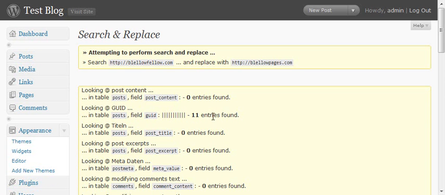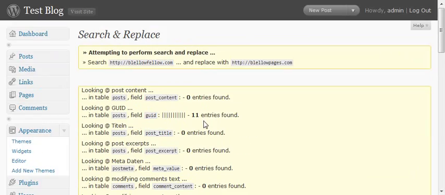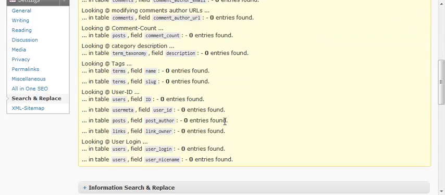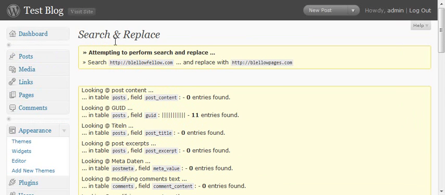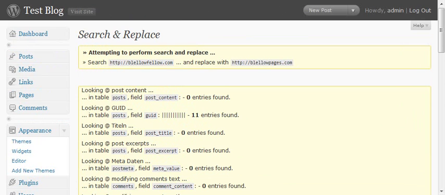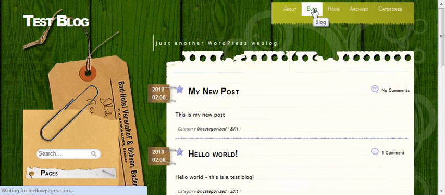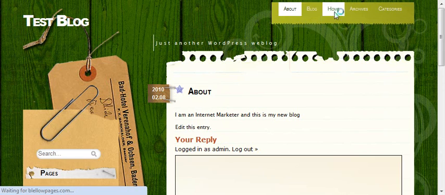And it found 11 entries in one of the tables. That's the only place it found it, but the replacement has been done. And so now if we go back and visit our site, we should find everything is working. We can jump between all the links, and there's no problem. And we have successfully moved our WordPress site from one host to another.